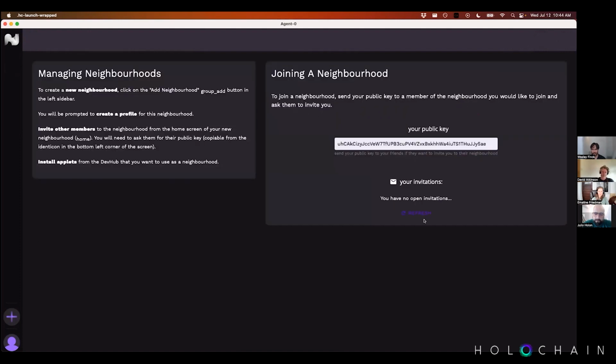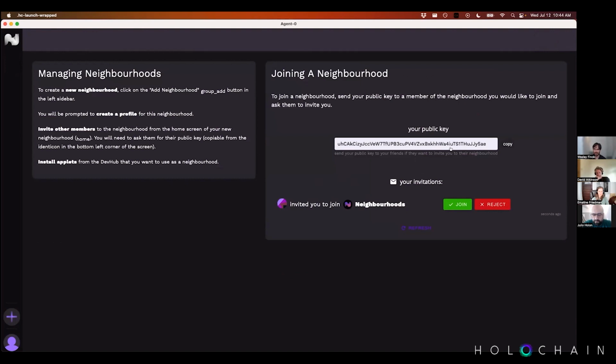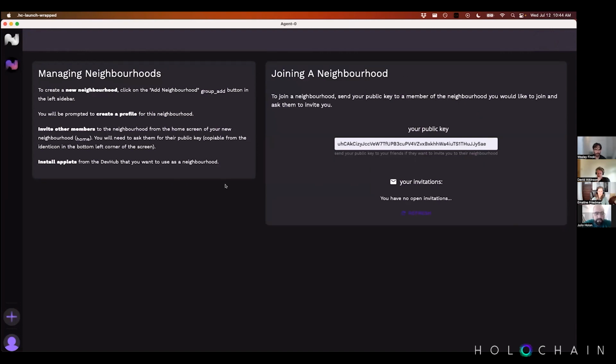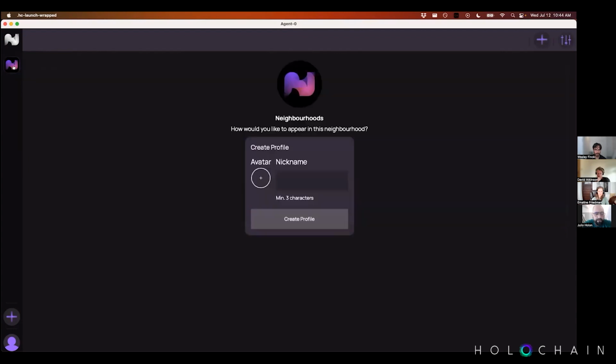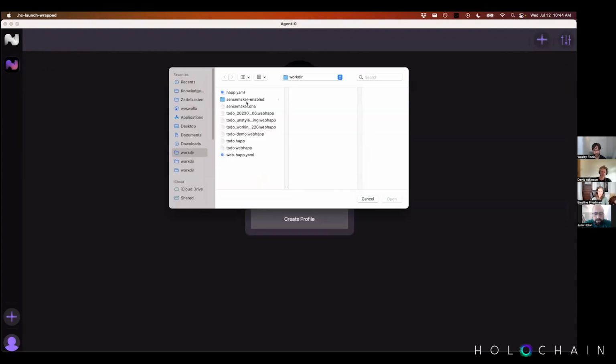If we go back to the second user, we can see that there's an invitation here to join this neighborhood. So you have to invite a specific member directly with their public key, and then you have to accept the invitation. Okay, so there we go. This second user has now joined the neighborhoods.